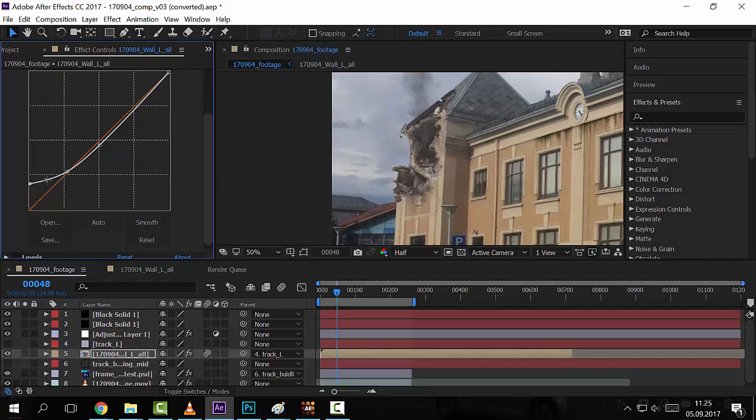So it's very useful. But it's a bit tricky getting used to, because when you add a point, this whole curve will update. So you've got to be a little bit careful.